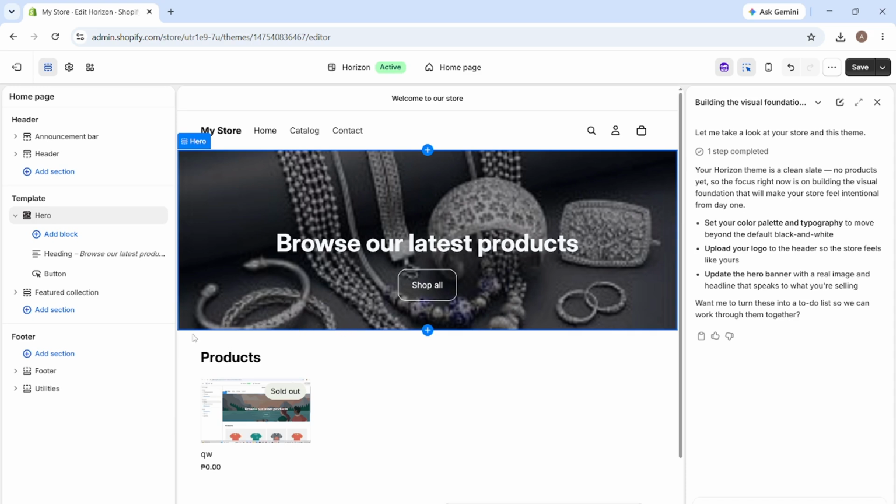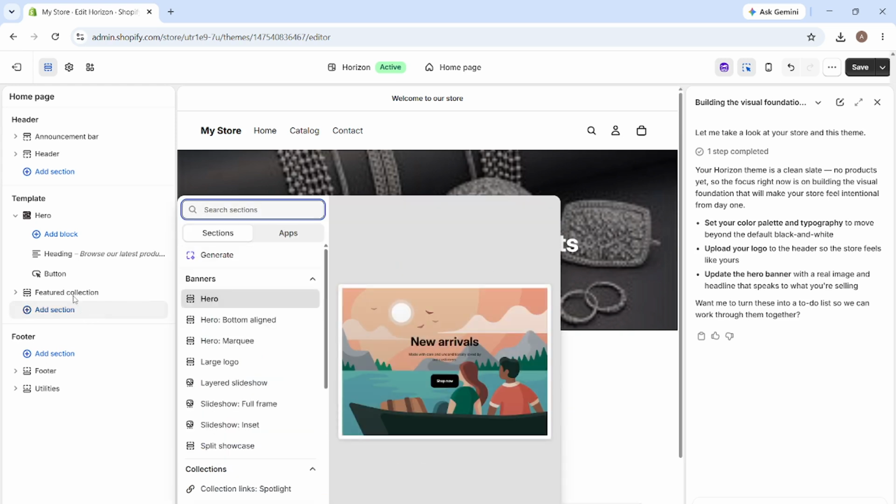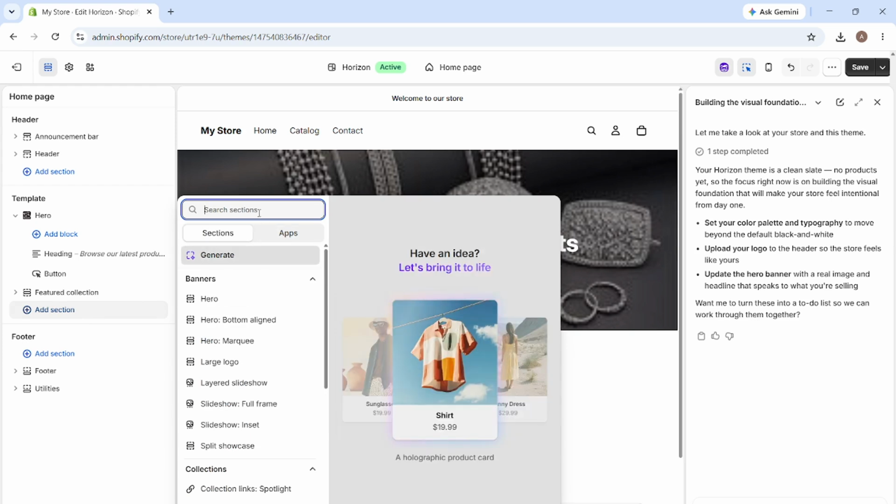After setting your Hero image, you will move on to adding featured content to the page. Under Featured Collection, click Add Section. Featured collection sections are useful because they help customers quickly browse popular or curated products. When you click Add Section, the editor will typically show a list of section options you can include.